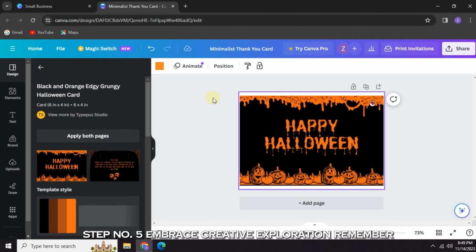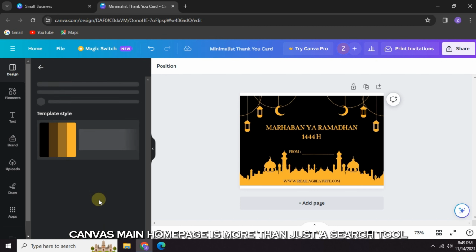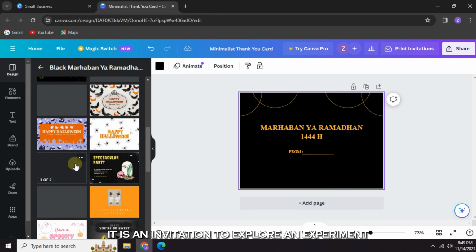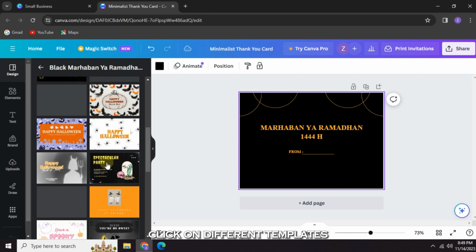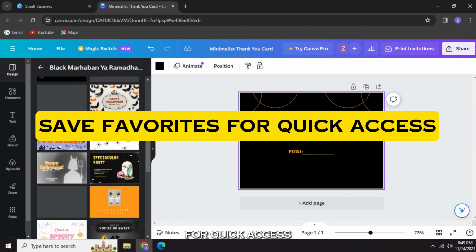Step number 5. Embrace creative exploration. Remember, Canva's main homepage is more than just a search tool. It is an invitation to explore and experiment. Click on different templates, try out various styles, and envision how each design can be tailored to suit your unique needs.